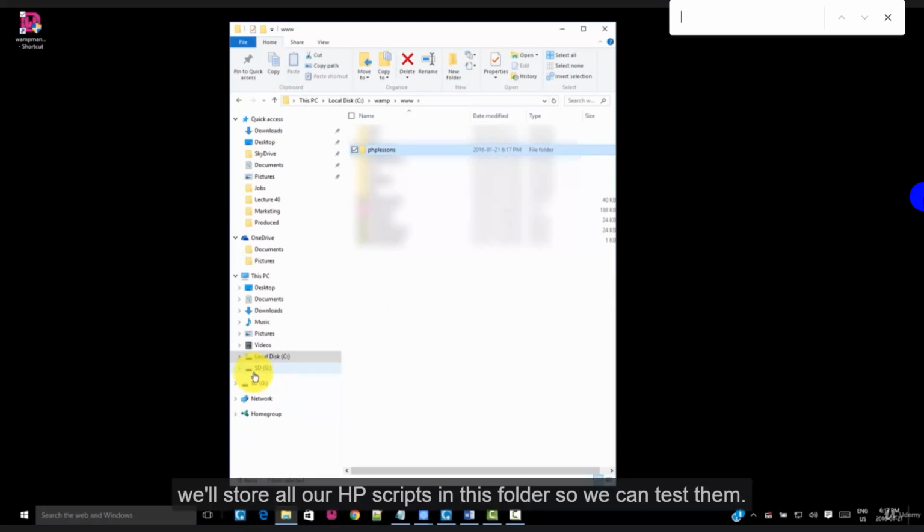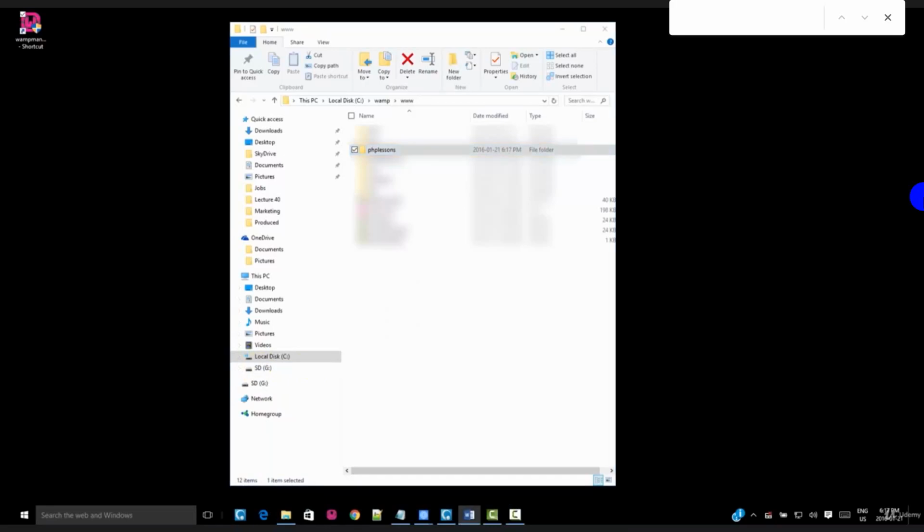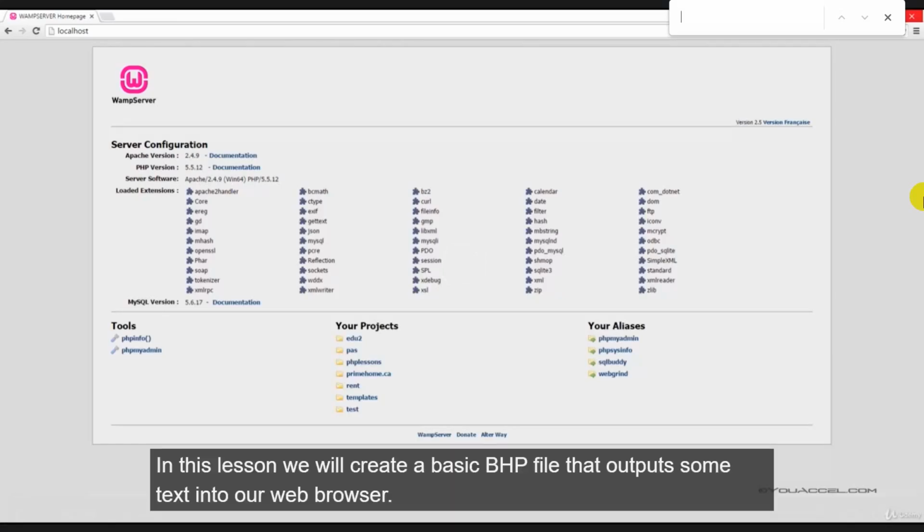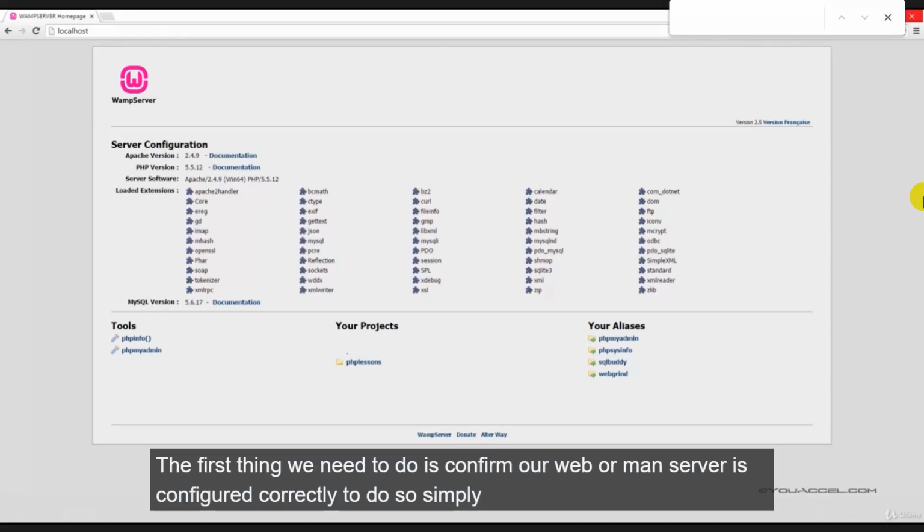We'll store all our PHP scripts in this folder so we can test them as we progress through the course. In this lesson, we will create a basic PHP file that outputs some text into our web browser. The first thing we need to do is confirm our WAMP or MAMP server is configured correctly.